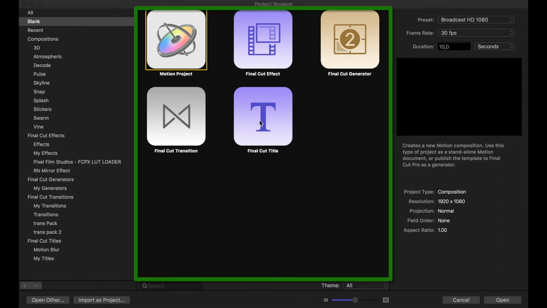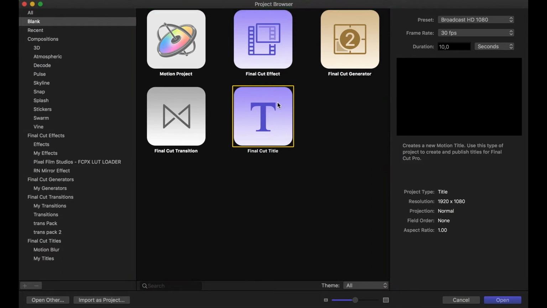You have Motion Projects, Final Cut Pro Effects, Final Cut Pro Generators, Final Cut Transitions, and Final Cut Titles. For now, we're just going to be working in projects, so we will click on projects and move to the right-hand pane.